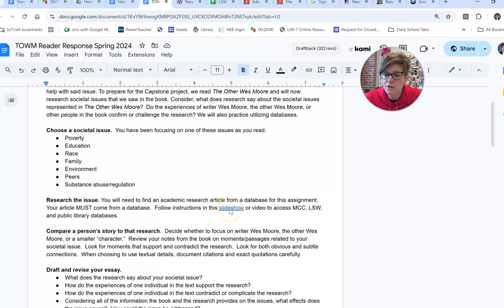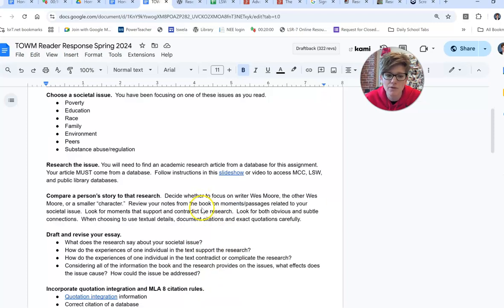I did put together an extra slideshow here to help you in case you get stuck with the databases. Again, don't get frustrated with the databases. It's really just trial and error, typing things in and then looking through the results list and seeing what's going to work for you. After you have got your article, you've printed it out, you've read it, or you've downloaded it, then we're going to be comparing one person's story to that research.